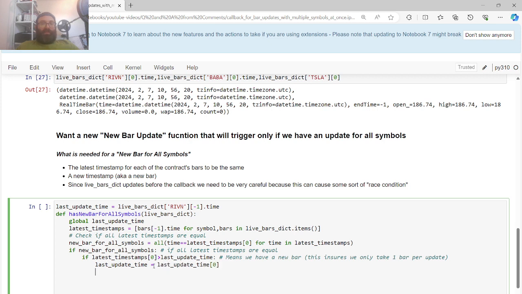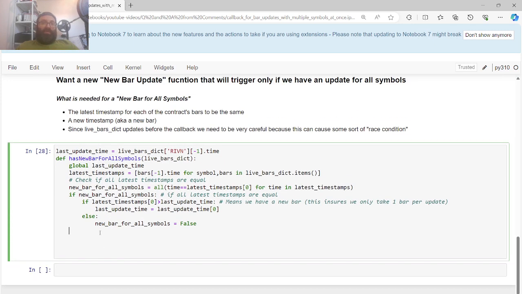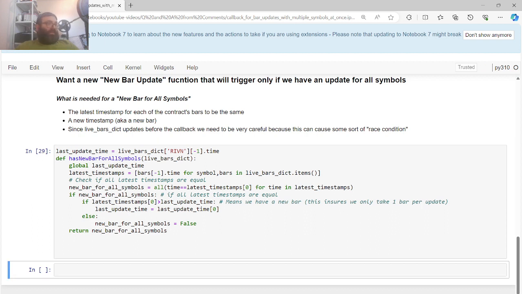Otherwise, new bar for all symbols is false, because it's not a new bar. It's the same bar even though the timestamps are the same. It's like an outdated bar. This can happen because of the race condition, meaning the callback will get a new update, but this thing will say it's not a new update. Okay, so anyways, and please, if I have some sort of bug, please comment on this. So let's of course return new bar for all symbols, and I might have a bug on this honestly.